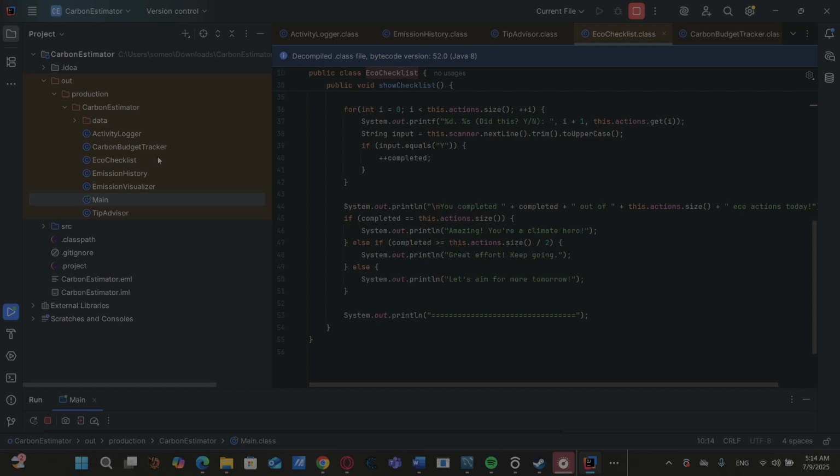Okay, so in this video, we'll explore the structure of our program, why we separated features into individual classes, and how our design ensures modularity, reusability, and user engagement. We'll go module by module, but also show how everything connects into a complete, smooth experience.